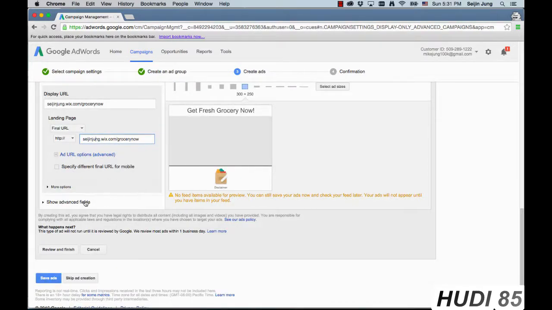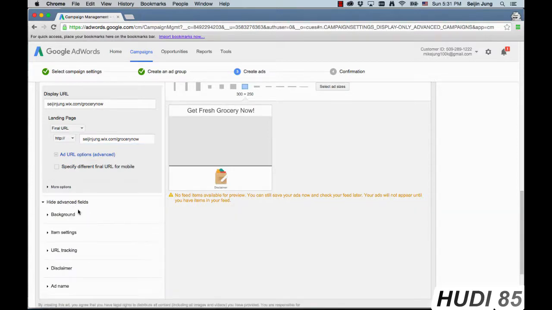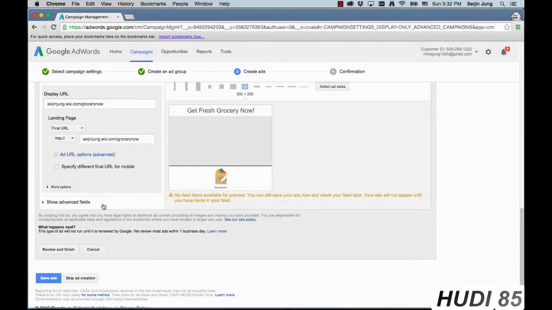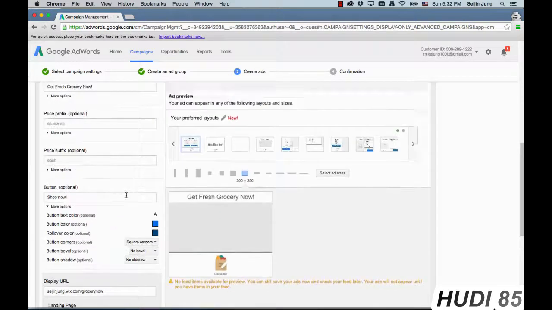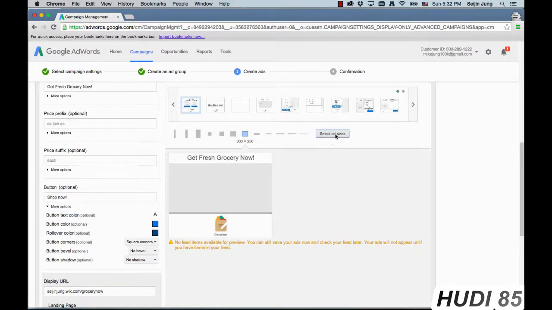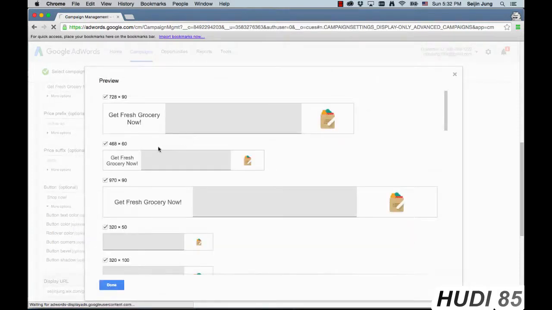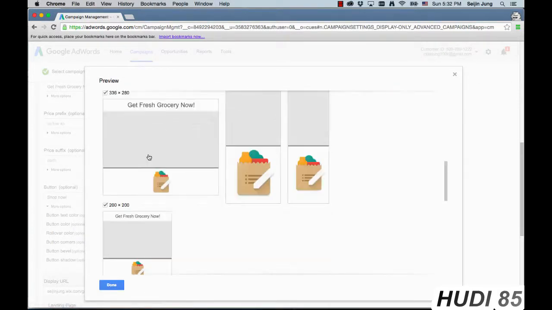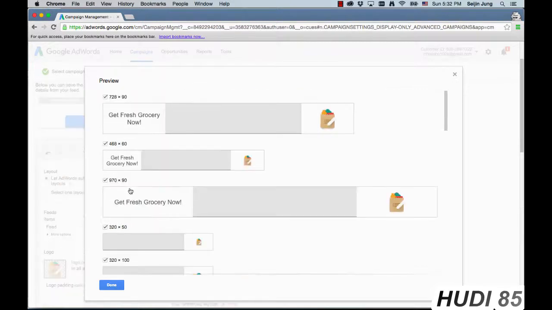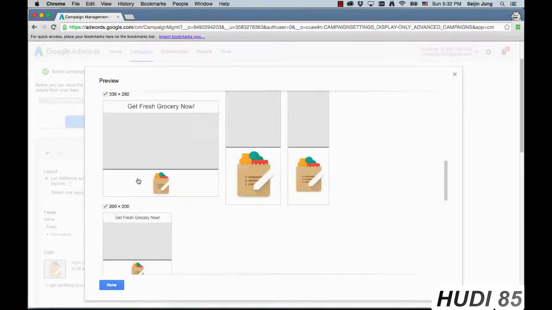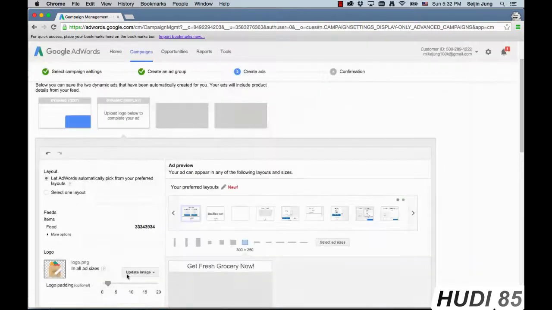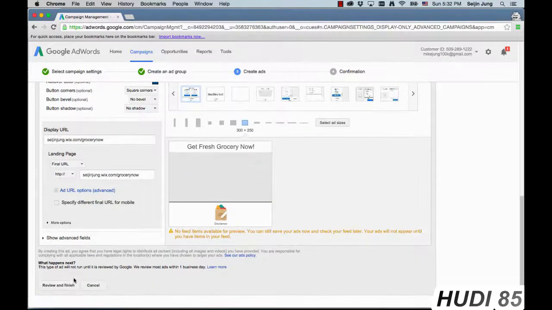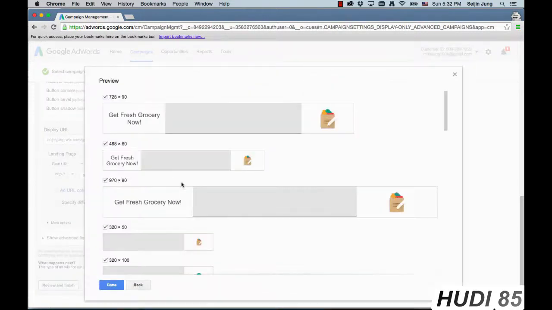You can play around with different advanced fields to change the color of background and item settings, but we're going to move on and click on select ad sizes to actually look at the different sizes and formats that you can have. If you have any size that you don't want to use, simply uncheck the box and we're good. Once you do that, click on review and finish.